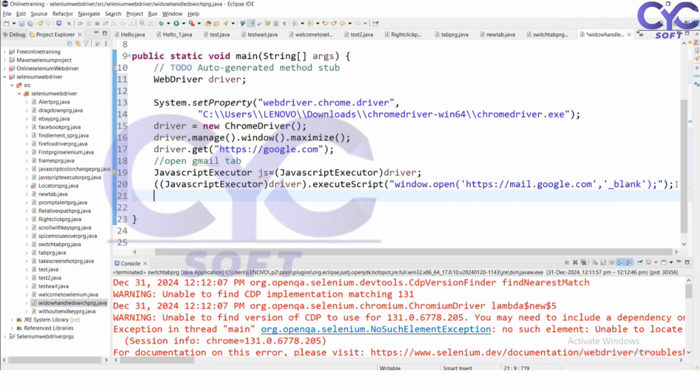Once I have opened that window, the main thing is I have to switch to the new window. For switching to the new window, I will use the method driver.switchTo().window, so that it switches to the new window. If I want to switch to the old window, it will switch to the old window. So whichever window you want, you can switch to it. I can use multiple windows.